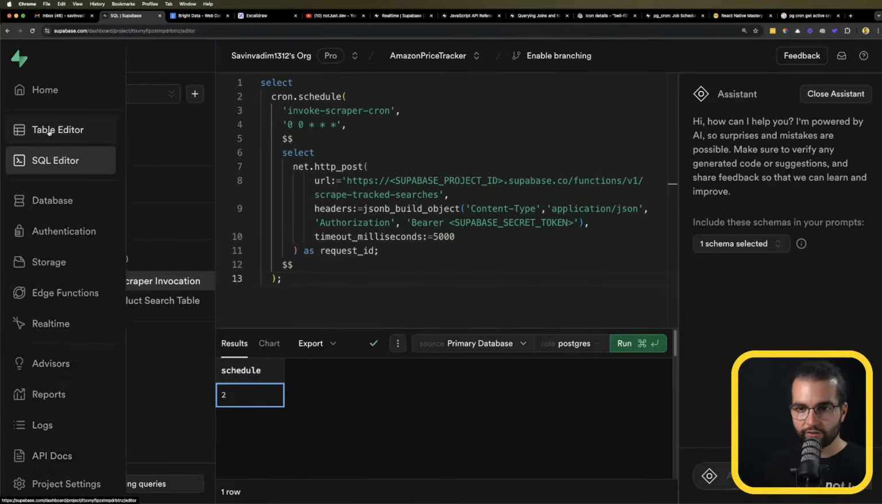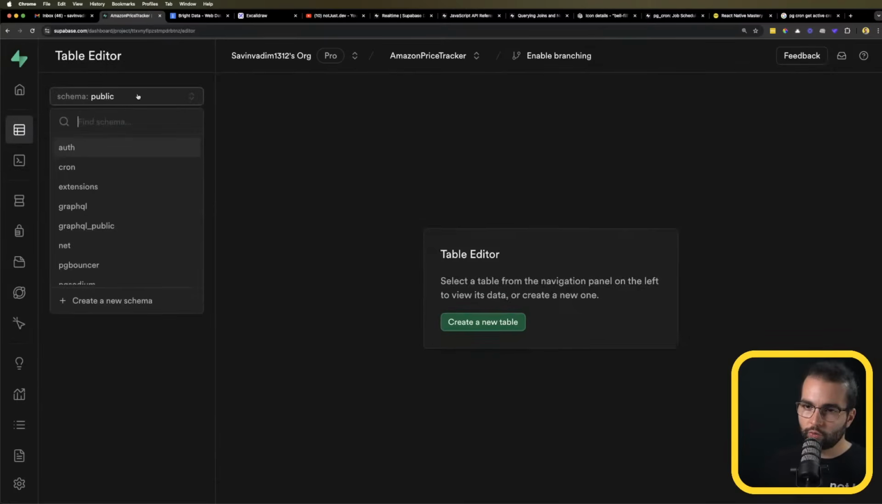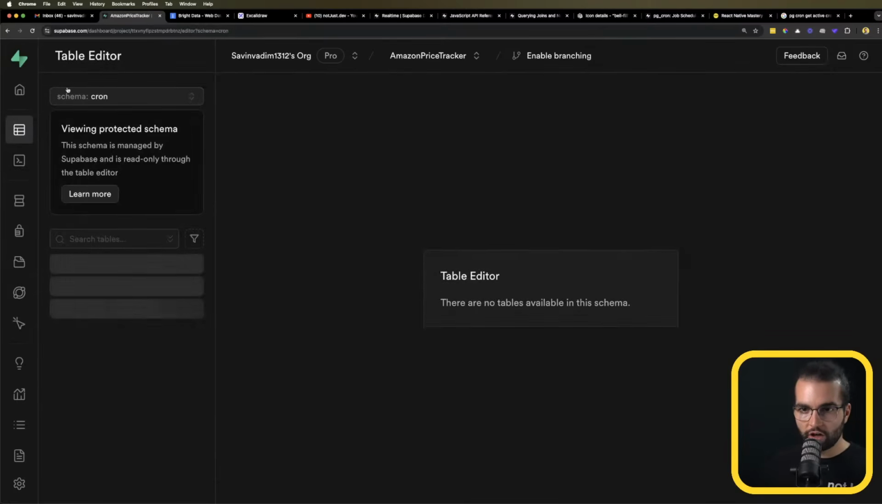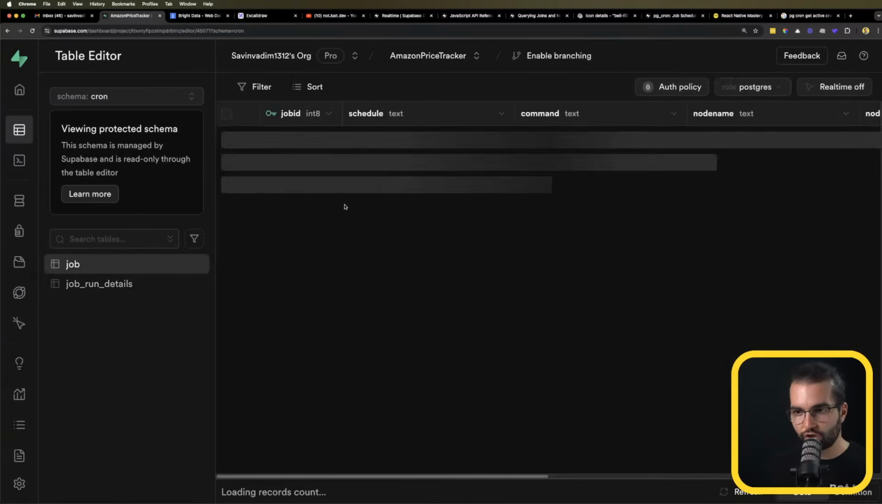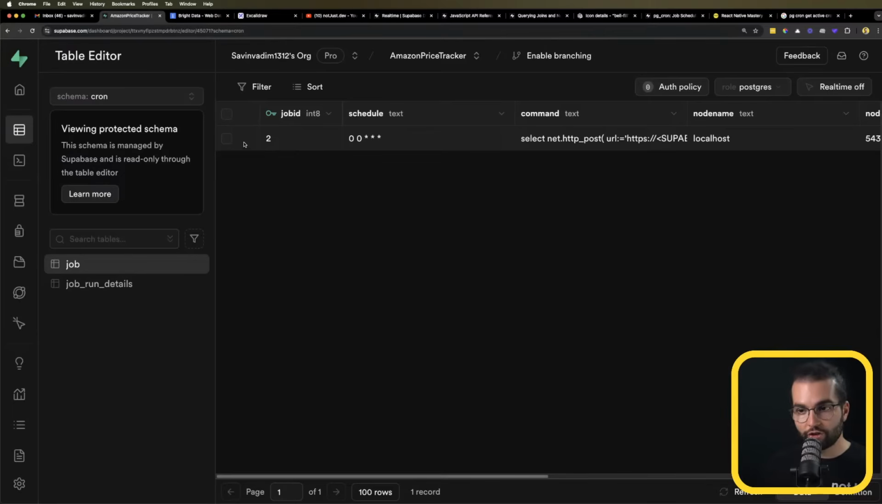Most probably I can do that through the table editor. If I go here to the cron schema, we have job and job run details. So in job here, we should have only the job ID 2. So that's good. The one with ID 0 disappeared. The schedule is this one and the command is this one.